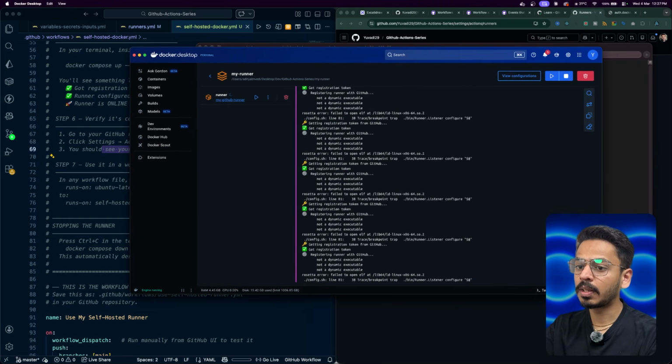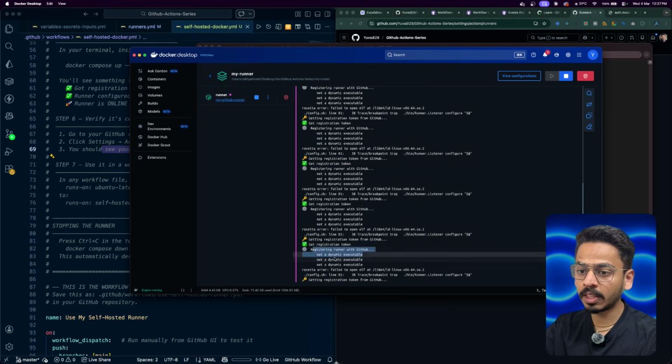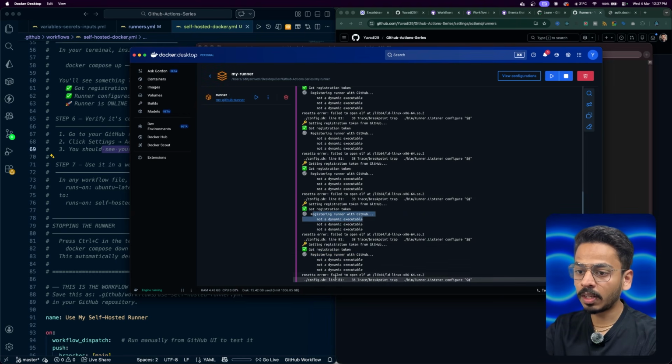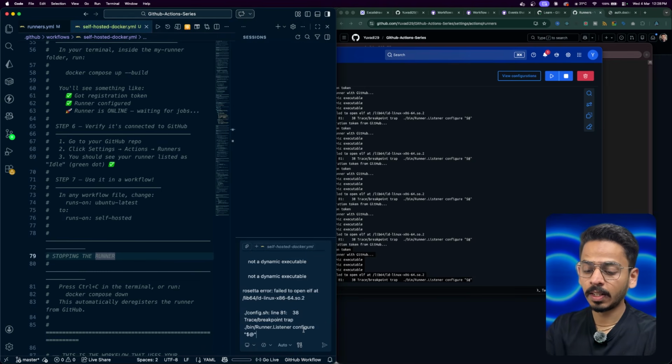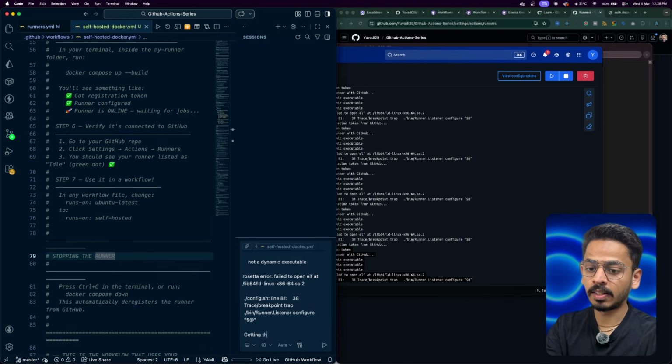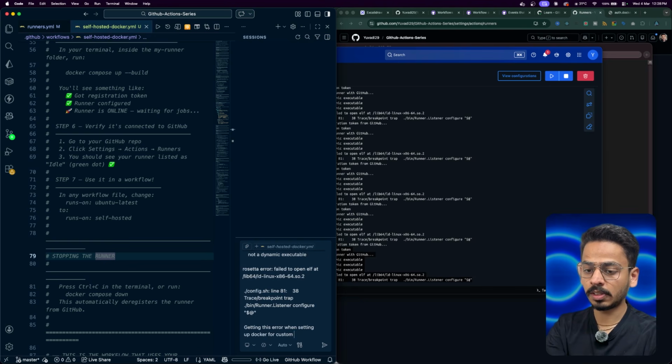Okay. What is the issue? Registering runner with GitHub, not a dynamic executable. Failed to open ELF at this. Okay. Now since we are on VS Code, we'll just open a chat and we'll say, getting this error when setting up Docker for custom runner on GitHub.